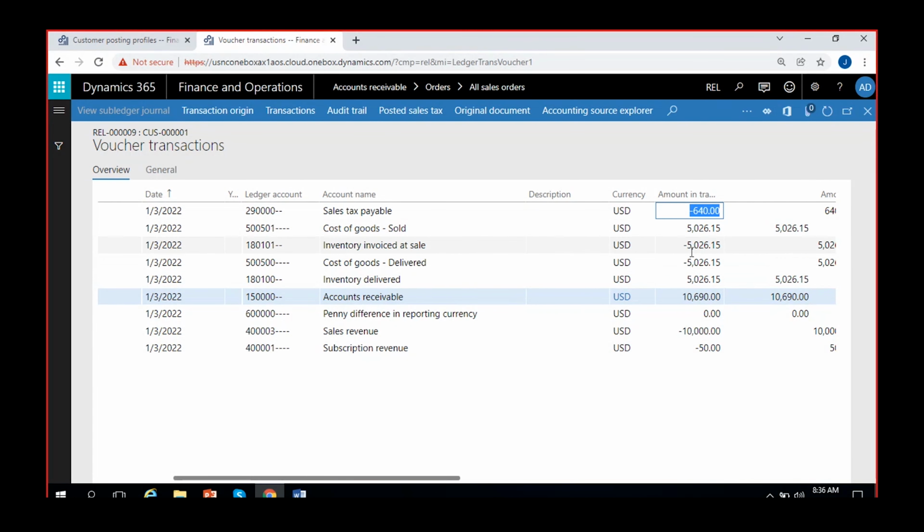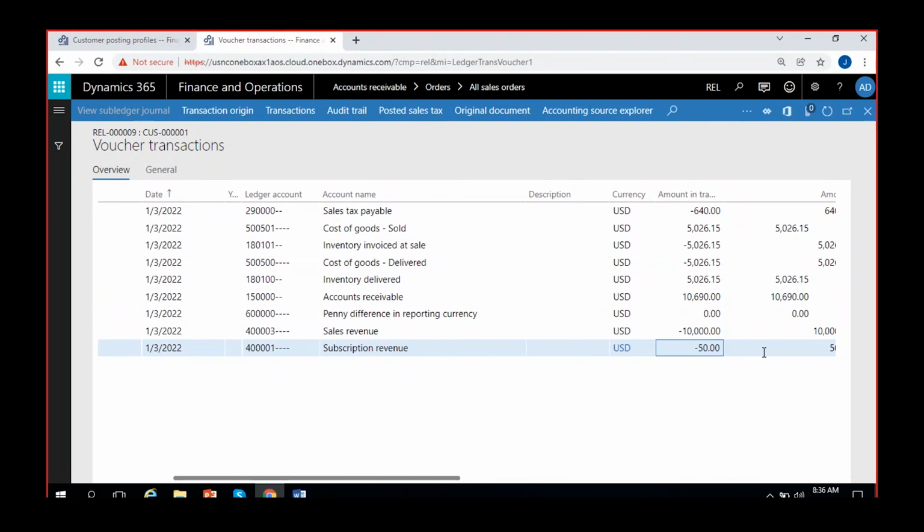The rest all are the inventory related accounts, cost of goods sold and the inventory delivered and invoiced at sale, reversal of the packing slip and the original invoice entry, original inventory entry. These are the original entries. This one, 10,690 accounts receivable, out of which credit value of 10,000 is for sales revenue, 50 is for subscription revenue, which is a charge, and sales tax payable is credited for 640.